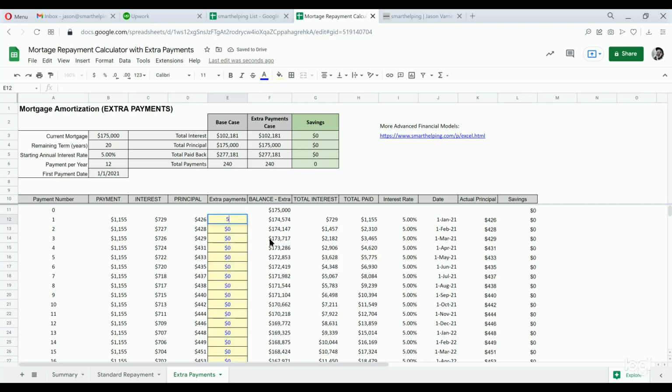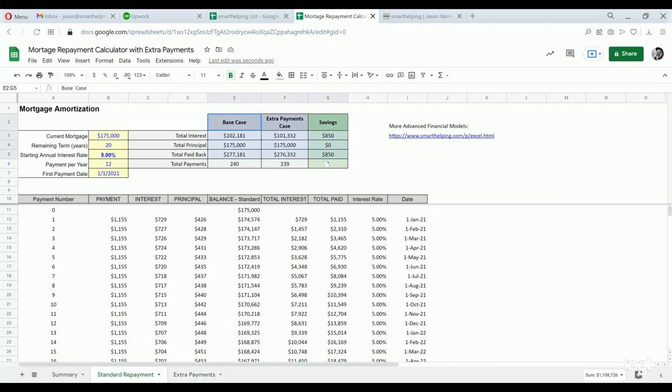Even one extra payment of $500, you can see the interest savings over the whole term is $850, and you end up paying one payment early. So you can put in anything here over time, and it will all update. You've got the base case, standard repayment, the extra payment case, and then here's your savings. And so that all updates on both automatically.